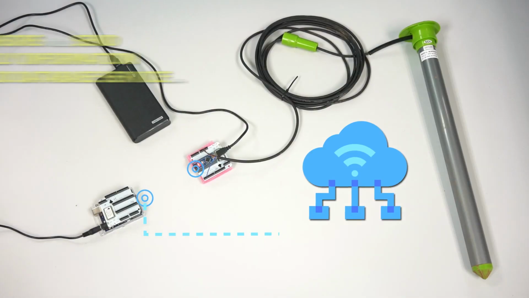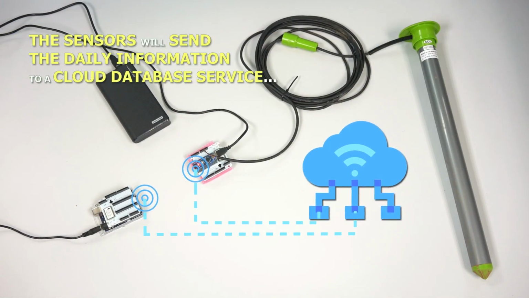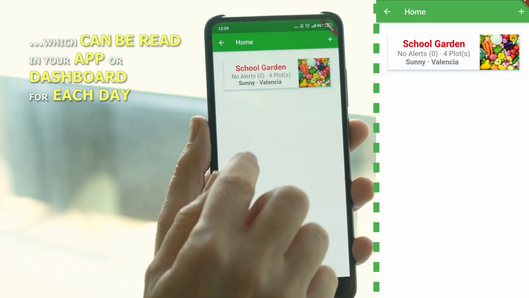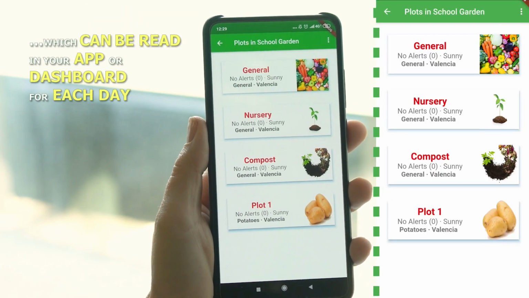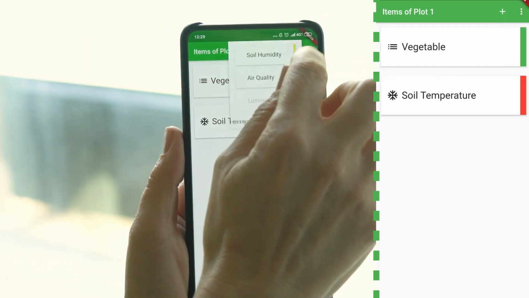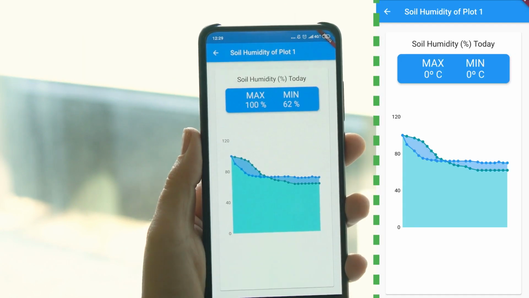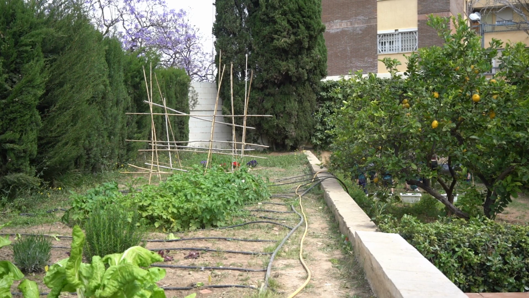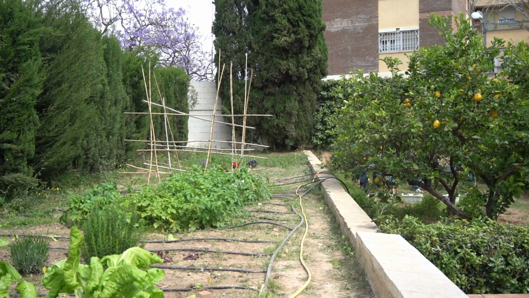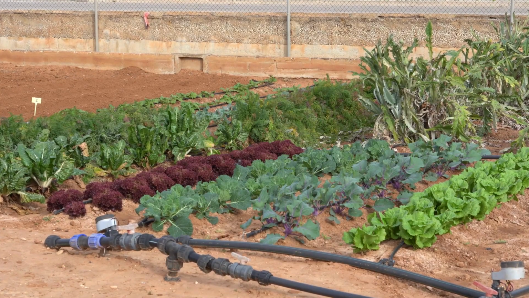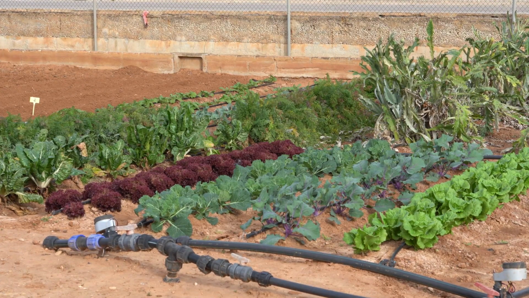kits. The sensors will send the daily information to a cloud database service, which can then be read in your app or dashboard for each day. It's advisable to use graphs that help your students understand the information. In this way, we can use new technologies to observe our garden and have it properly organized.